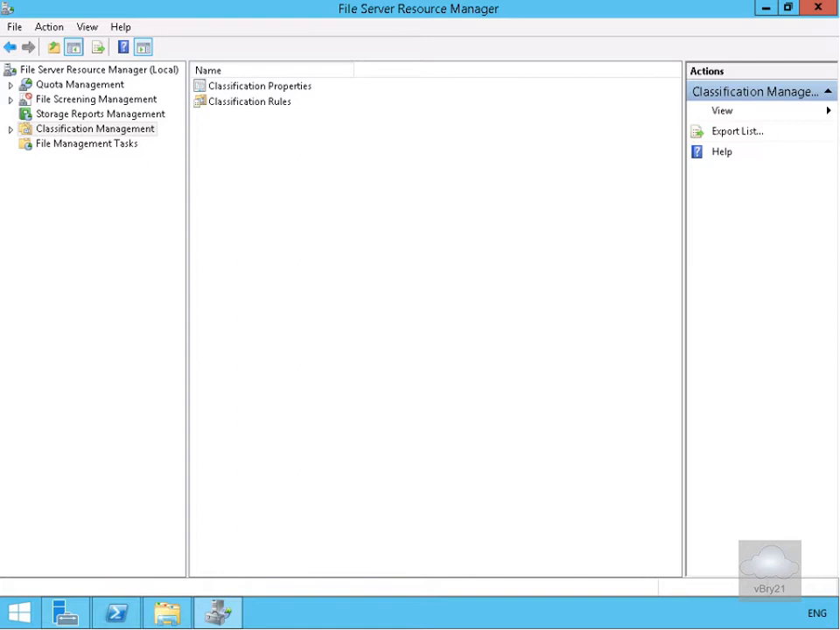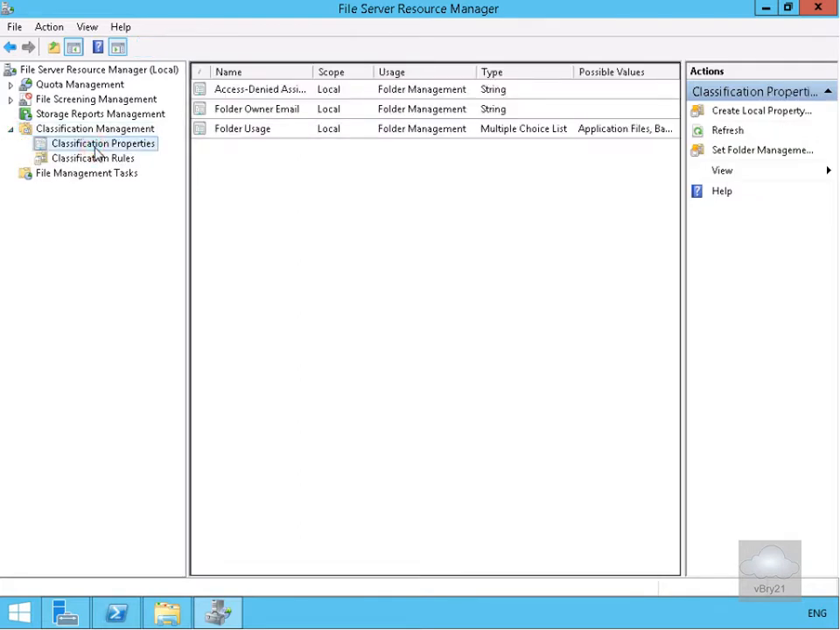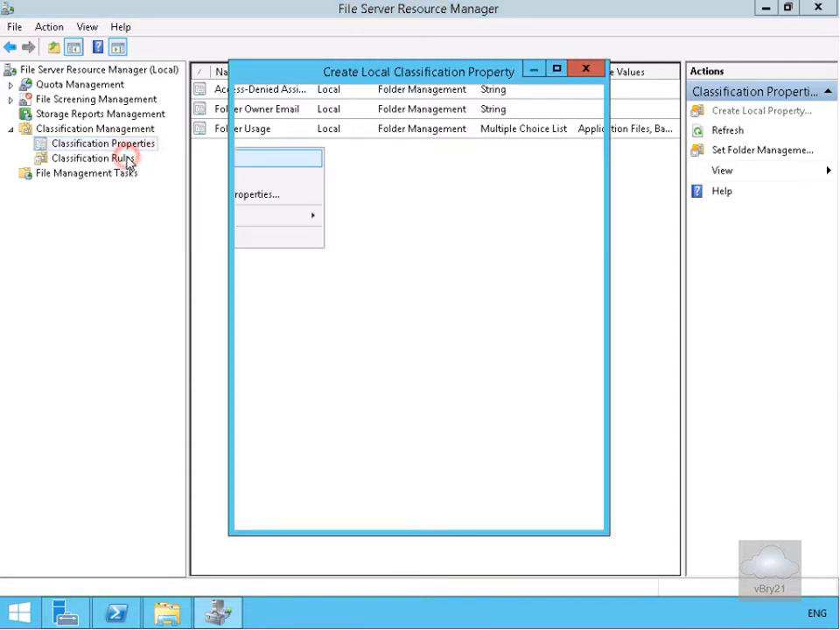In order to do this, we've come into FSRM, we've come to classification management. Within classification management, we're going to go to classification properties. Then on classification properties, what we'll do is we'll right click and we'll create a local property.